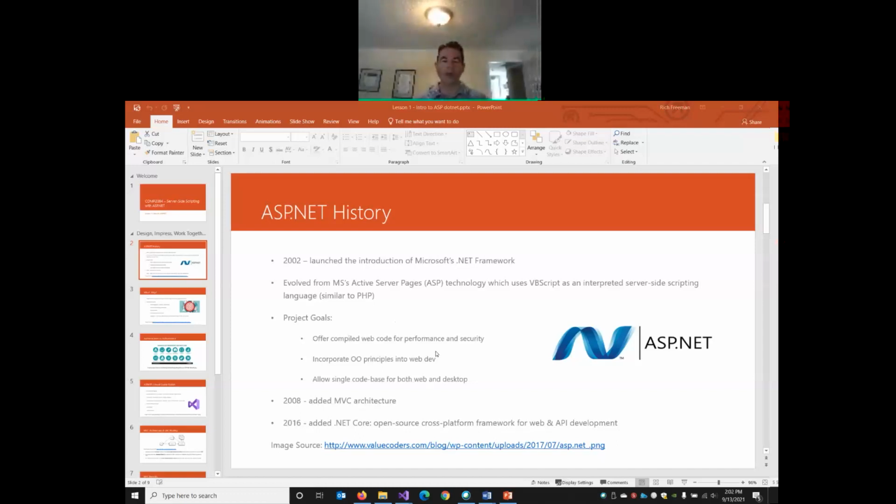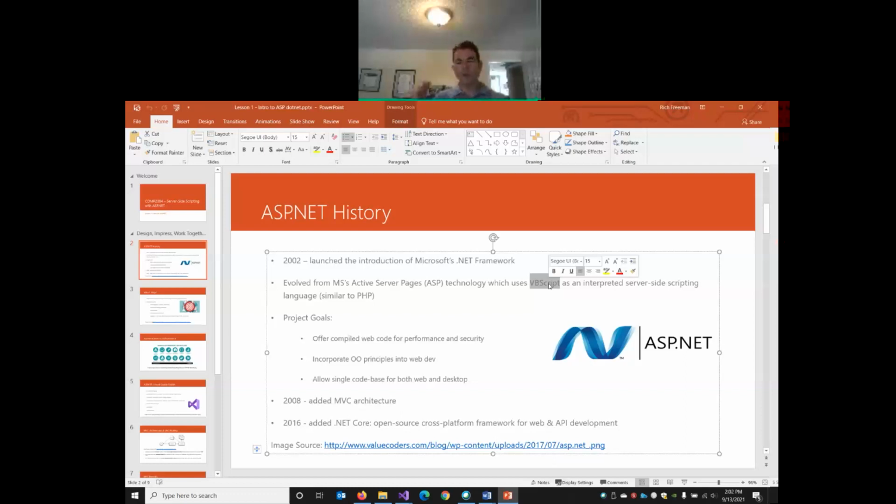Before that, Microsoft's web framework was called ASP, Active Server Pages, and the code was written in VBScript, so a form of Visual Basic, and it was interpreted in much the same way that PHP is now. So we used ASP for a while. When I first started as a web developer, ASP was the technology I was using even before .NET came around.